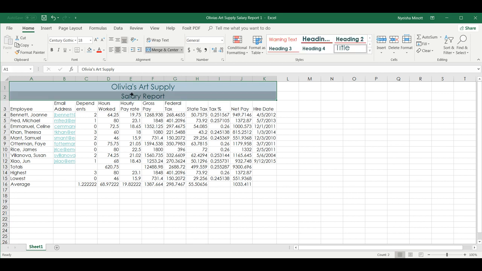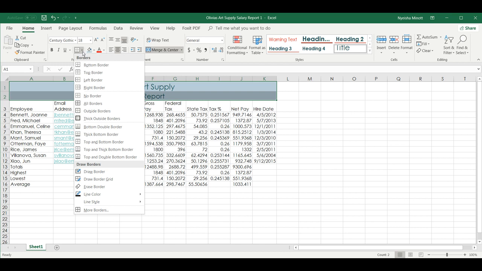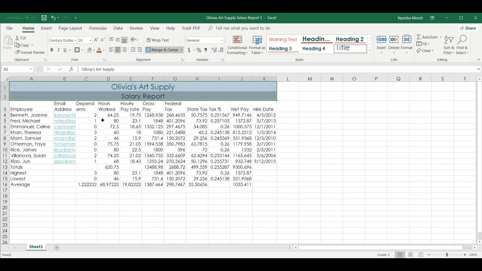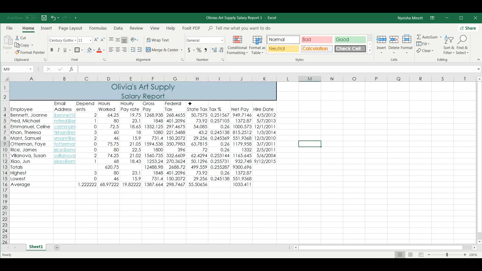Still working on A1 and A2. We're going to apply what's called a border. The border we're looking for is called the thick outside border. What you should find is a heavy line surrounding the selection.